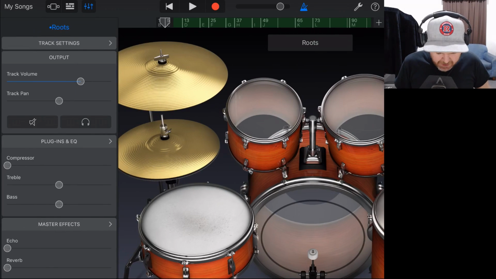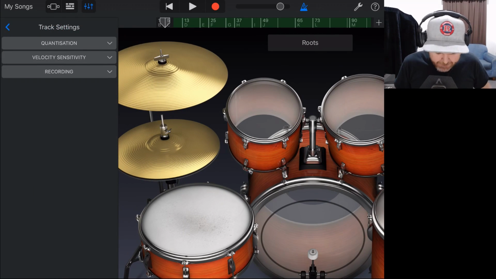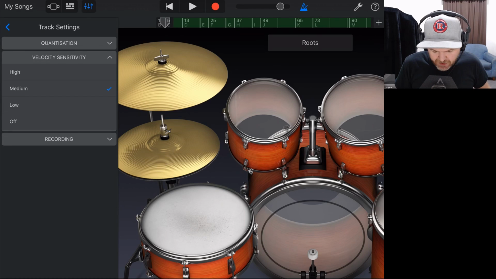If we tap on our little mixer, we can go to our track settings. And the first thing I probably should have done is checked my velocity sensitivity. So it's medium, which was okay. It just meant that sometimes I was hitting it too hard and too soft, but we can go in and edit our velocity in a moment.